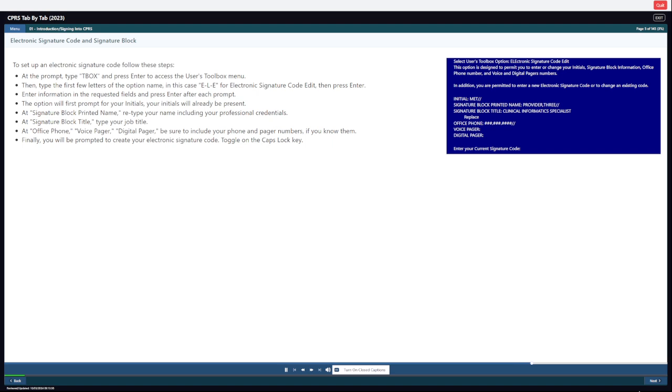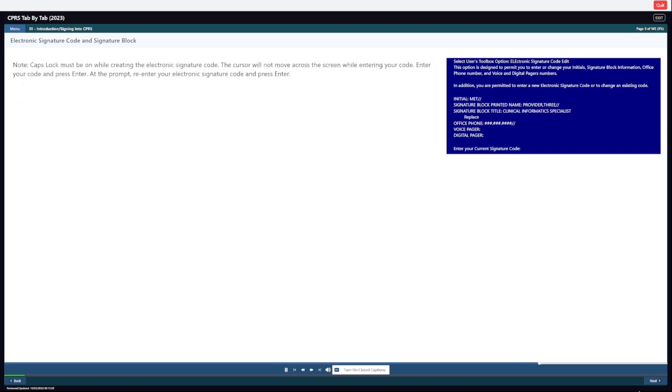Toggle on the caps lock key. Note: caps lock must be on while creating the electronic signature code. The cursor will not move across the screen while entering your code. Enter your code and press enter. At the prompt, re-enter your electronic signature code and press enter. For security reasons, your typing will not show on the screen. Remember to press enter to advance to the next prompt.